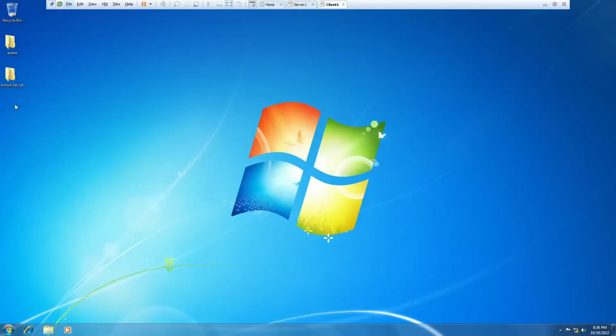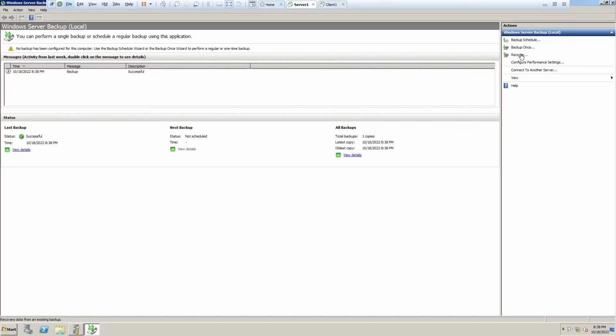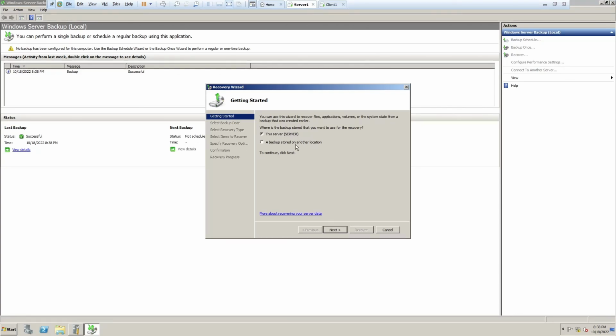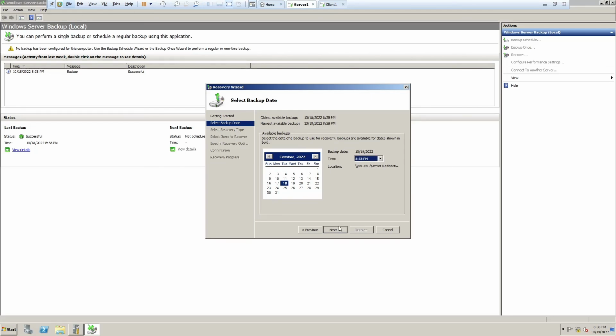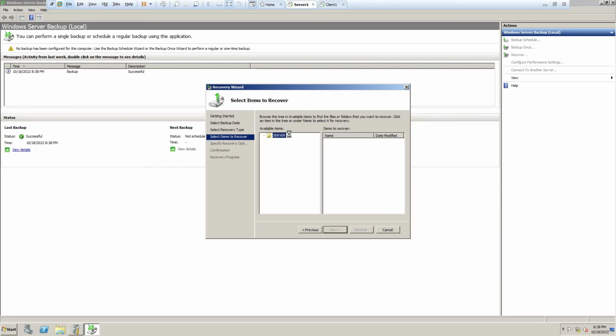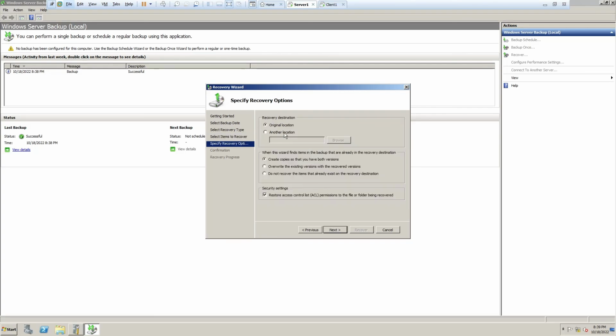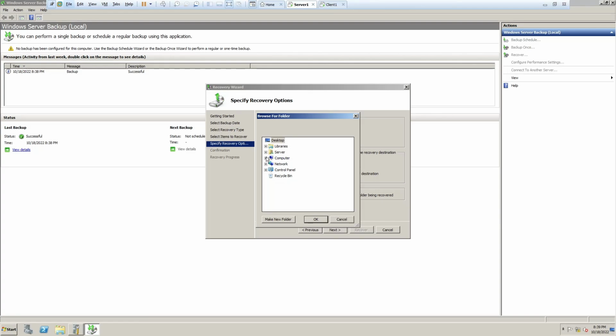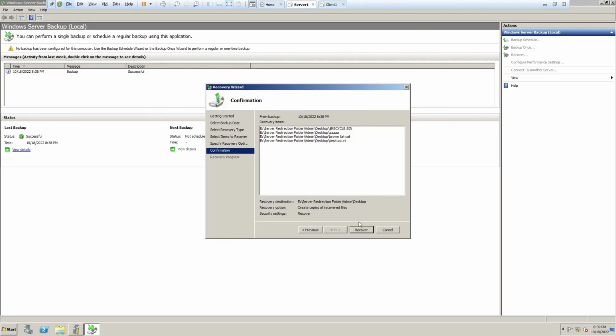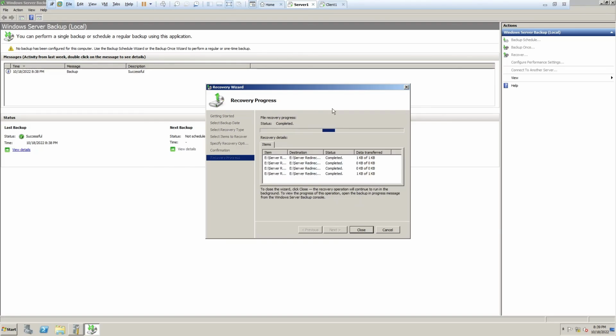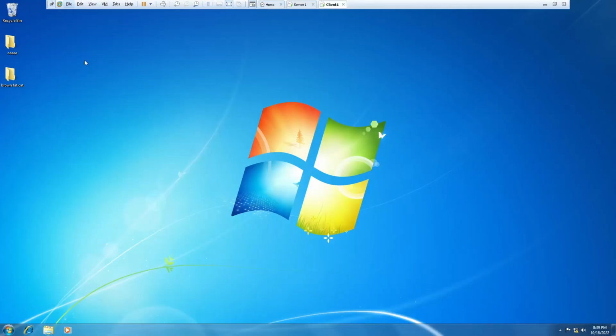Na-backup na siya. Now, in the event of something gets deleted from here, like so, if we go dito and recover natin siya, next, pili tayo kung kailan to. So, ito yung latest nating backup. Next tayo. Files and folders. Punta tayo dito sa server. Redirection, server redirection folder, then desktop. This one right here. Next natin. Another location. Lagay natin dito yung server redirection folder, or pwede tayong pumunta sa same directory natin kanina. So, computer, redirection, admin, and then desktop right here. Okay, then next, then recover. And once we do recover it, lalabas na siya dito. There you go, it's back.